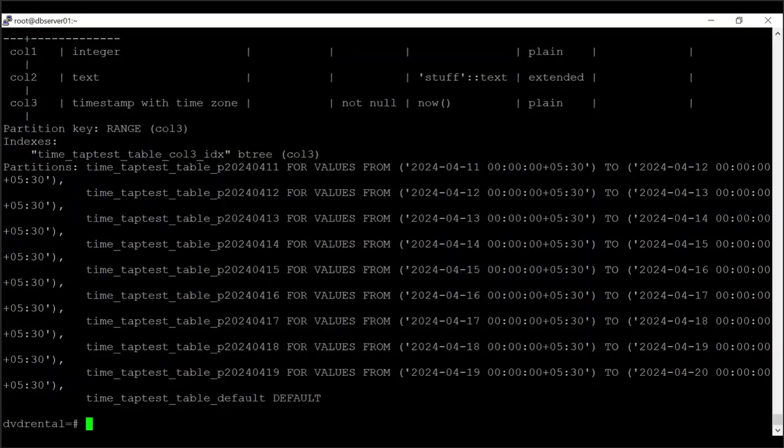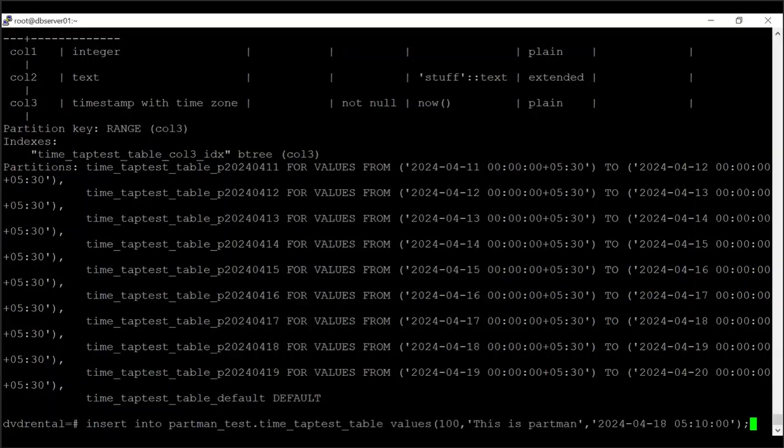Okay, for example, I want to insert some data. Let me insert some data. So let me take the range of 18th. Let me prepare an insert statement, and this insert statement is going to fit into this partition. Based on this range only, I'm trying to create an insert statement. Okay. Insert into these values. And I'm going to insert this range, which is 18th of April. It has to go and fit into this partition, right?